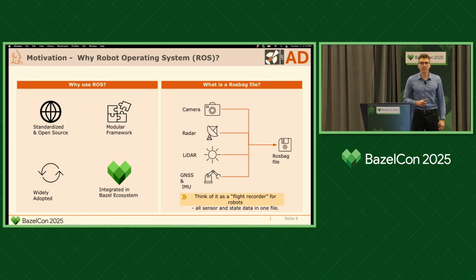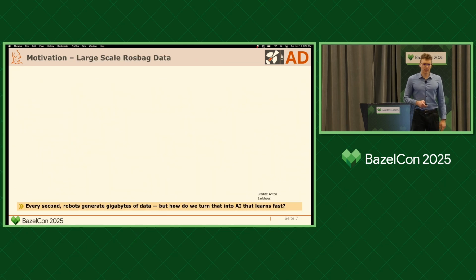ROS also handles how the data is shared. So the tool for that is called a ROSbag file. And think of a ROSbag file more like a flight recorder for robots. So it stores all the sensor data and the state of the robot in the file. So it can be camera data, radar, LiDAR, GNSS, IMU.